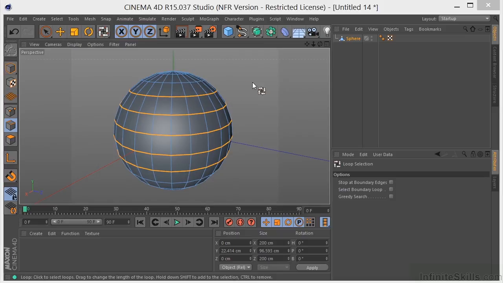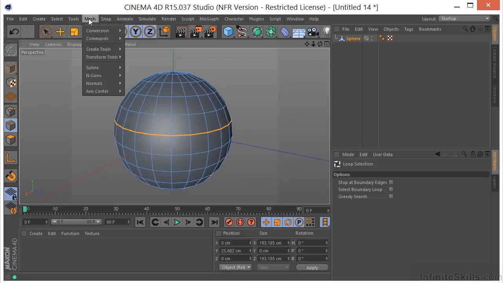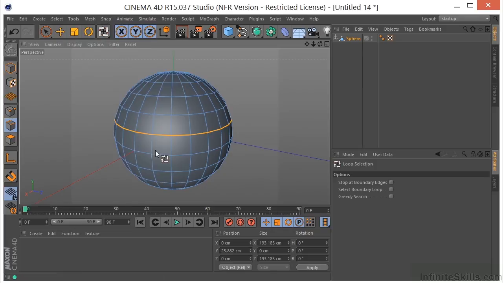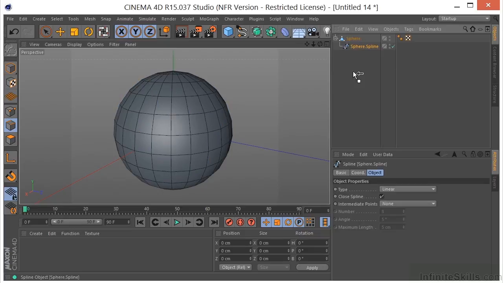Now, let me just show you one way that I use this pretty much on a regular basis. Let's say that I needed to create a spline that was in a specific place, let's say exactly in the same place as this edge. Well, trying to get it in that specific place in 3D space would be very difficult. But once I have my edge selected, I can come to my Mesh menu, go to Commands, and find the Edge to Spline command. And when I click that, you'll notice now I have something underneath, and it's a spline.